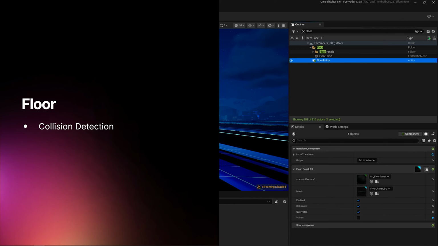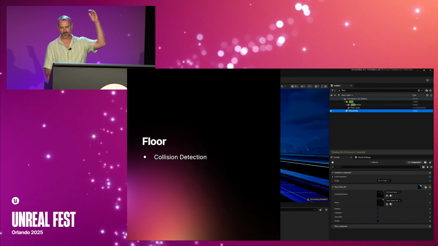We also have a floor. It's just a plane that's invisible, that's just there for the collision detection for when an invader falls and hits the floor. We can get that entity entered event from the floor.